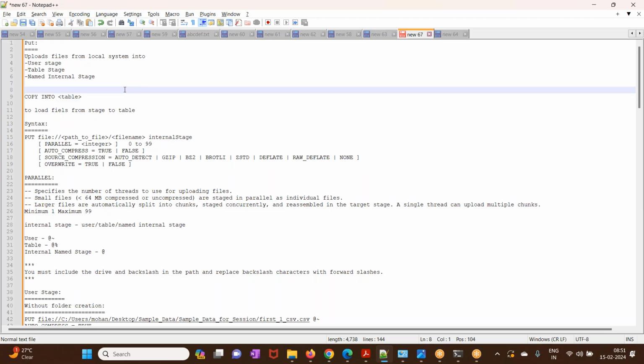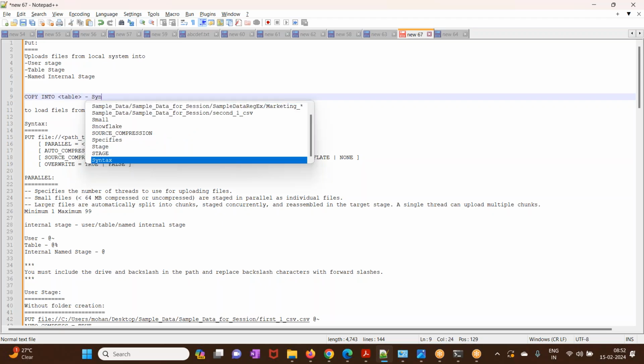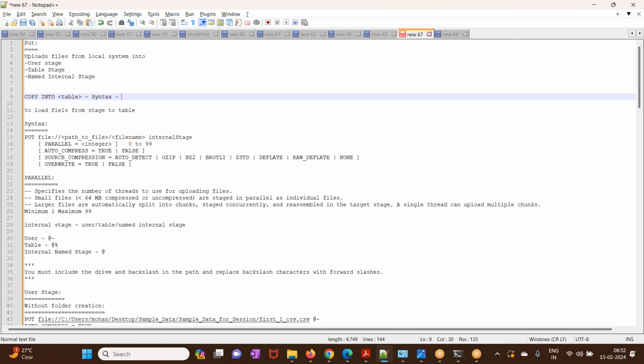Today we have understood how we are going to put the files into the user stage, table stage, and named internal stage. Now we need to discuss the copy into command. It's a very big syntax actually. It will take the entire 1 hour to discuss the copy into command syntax. Here we are also going to understand what directory tables are, and what the importance of directory tables is.